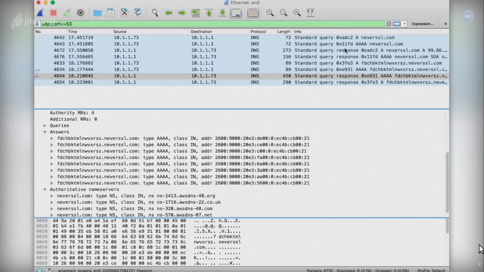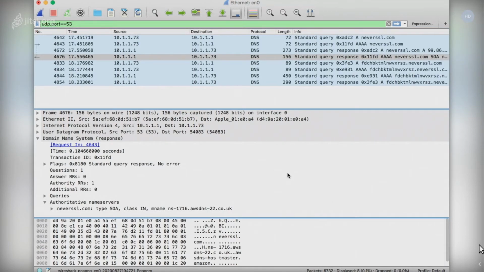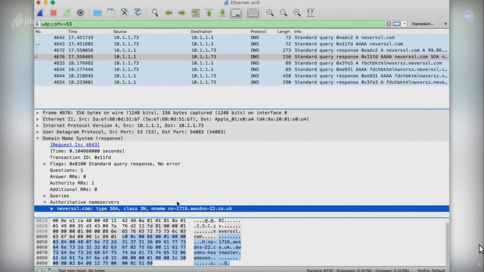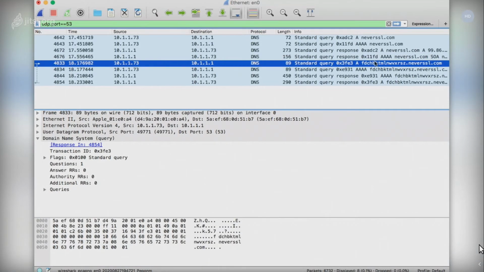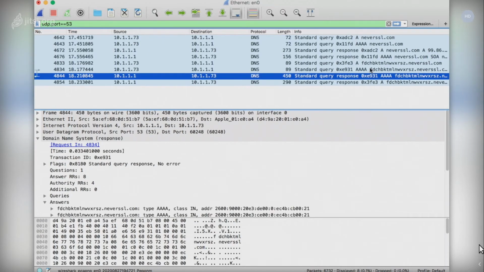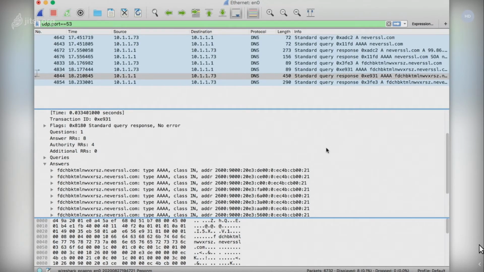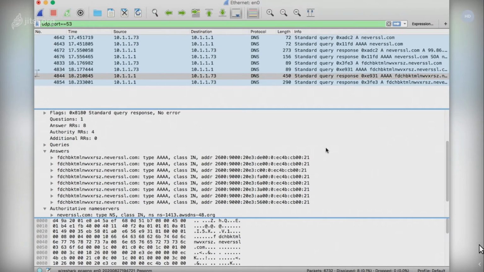It probably is. And so the question I have is, how did it know to go there? It must have made a request to this one here, NS 1716 AWS DNS, and so forth, which then meant that it would go off and make queries to that, and then get the response. That's my guess. I could be wrong. But it clearly has gone through two iterations to get to the V6 addresses.